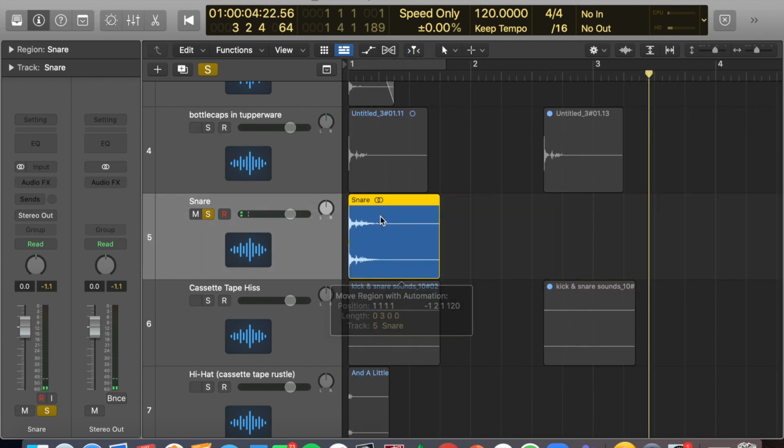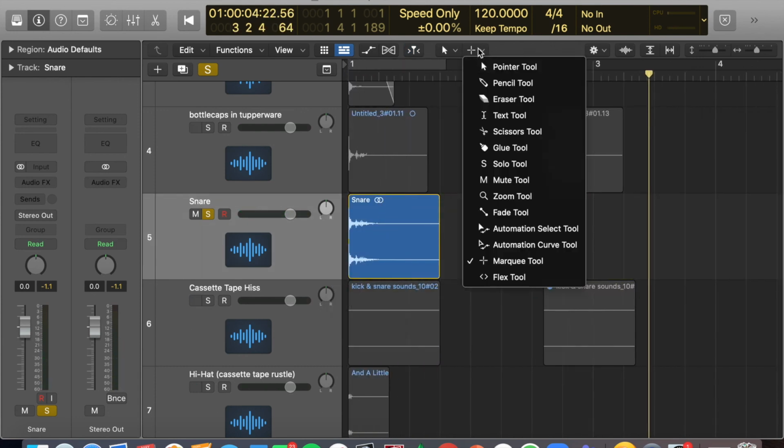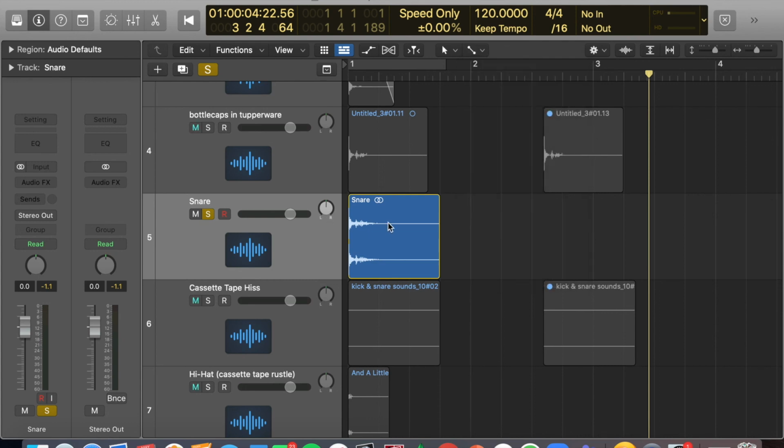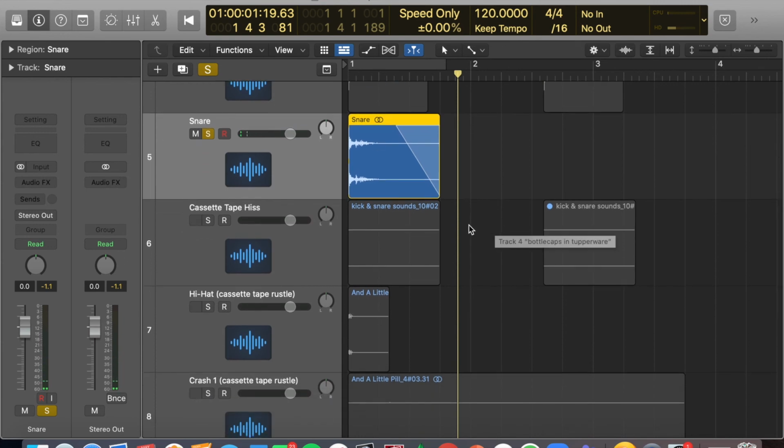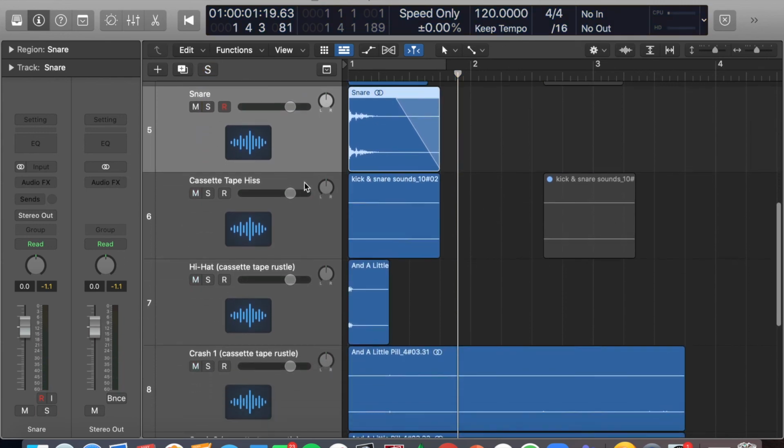Pull that forward. And then again, I just added a fade out to that. So I'm holding Command about midway through. Cool. So that's the snare drum. So we've got kick and snare so far, and now we'll move on to the cymbals.